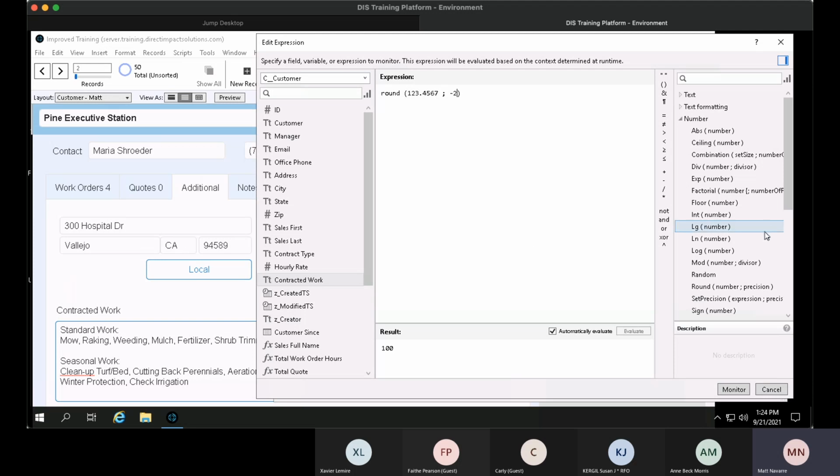Then you have a lot of other math ones like Exponent, Factorial, and Integer, which just cuts off whatever digits. So if you say Integer, that basically just truncates whatever decimals there are. It just ignores them. So it doesn't round up or down, it just ignores them.